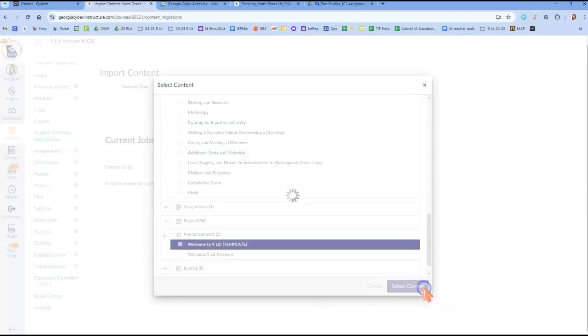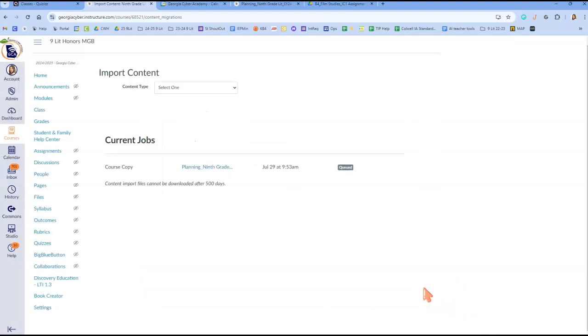So I'm going to press select content and let Canvas do its thing for a minute. It will tell me here when it is done. Okay, so now it tells me that this is completed. So I have some setup steps to complete.